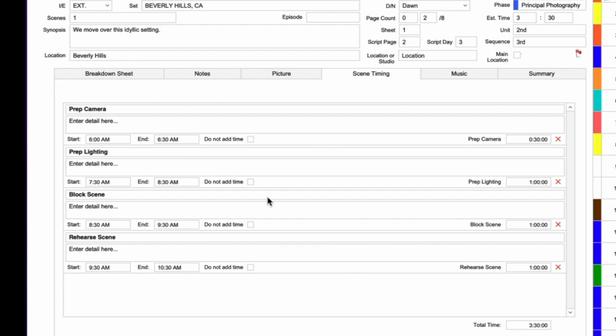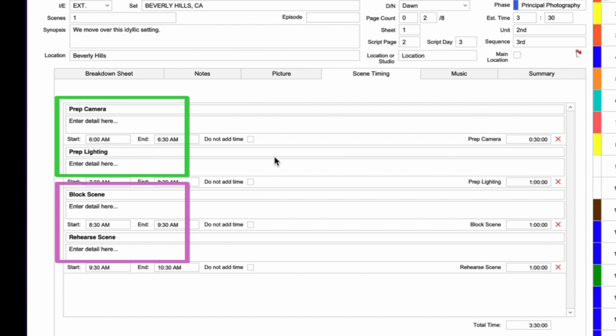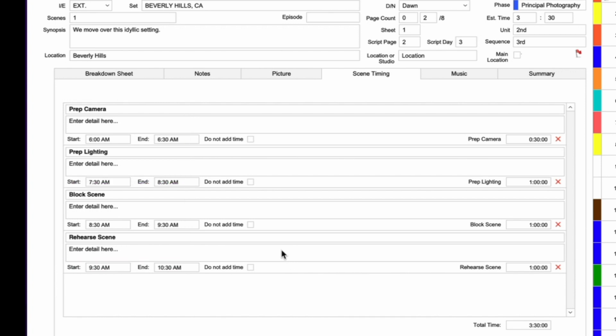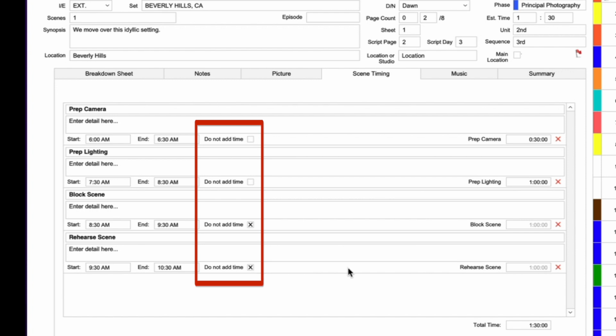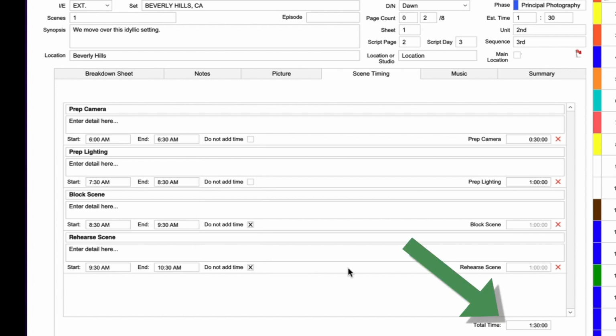Now, there could be an overlapping time entry. For example, it is possible for the camera department to be setting up the camera and lighting, and for the actors to be rehearsing and blocking the scene at the same time. In this instance, you have the option to not add the time for an entry by selecting this checkbox. So if you select Do Not Add Time for these 2 last entries, the total time changes to 1 hour and 30 minutes.